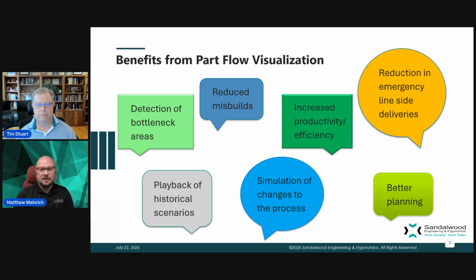Once you have the underlying data recorded for a production line, you can also play back that data in a visualization to show how a particular shift went if you're trying to figure out why your production numbers weren't as high as they usually are, or if you're trying to see how the current line performs when a new model is introduced, for a few examples. So playback of historical scenarios can let you know how things already went, and then you can tie that into the simulation of changes in the process. So if you're trying to see what went wrong in the actual data that got recorded, you can then try simulating the line in a different scenario and see if that might be alleviating it. And then putting all of that together, part flow visualization lets you plan better for the future, from regular operations to logistics to changes to the way your line's designed.